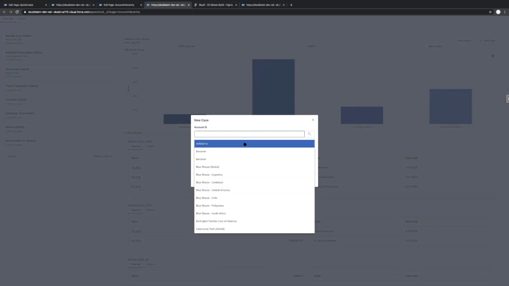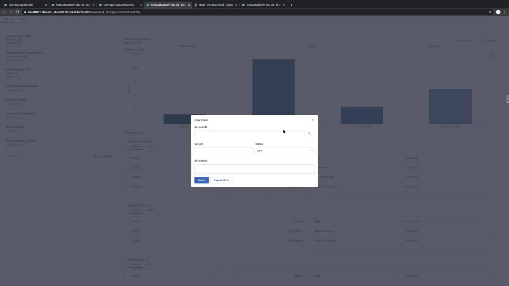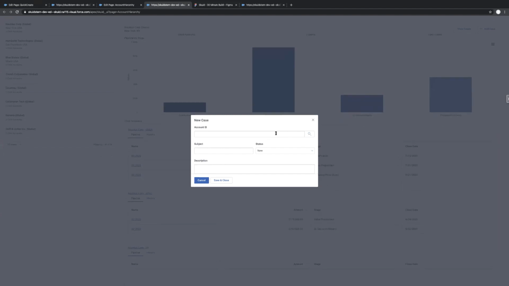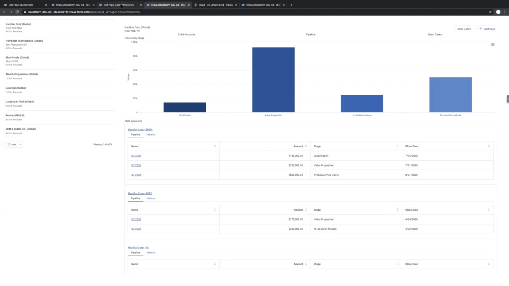But our accounts are all of our accounts. And that's not ideal because we're really creating a case in the context of this account hierarchy, in this case, Nautilus Core Global. The other thing, this is a reference lookup field. That's not bad, but there could be a more convenient way, hint there is, to allow the user to just quickly choose from what is likely going to be not a massive list of child accounts. So let's do that real quick, and then we'll get to the sliding panel.